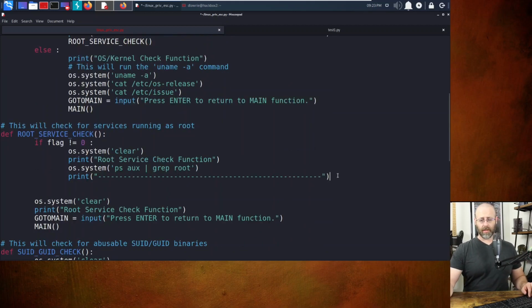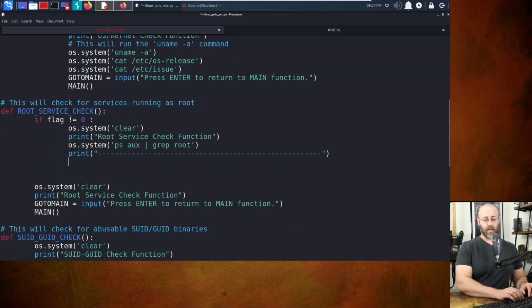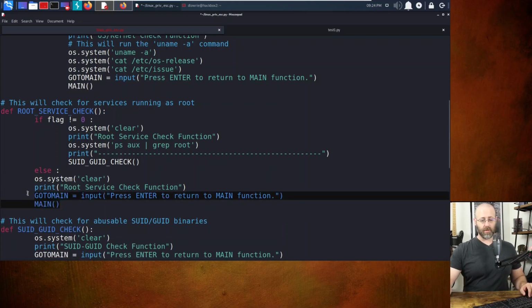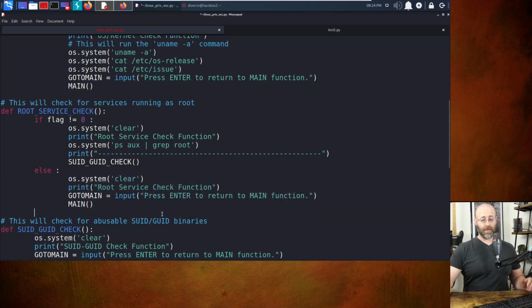And let's see here. It's just giving us a nice line break, that's all. I can see where things tear apart, or just between them. And then I want to go to the next function, which looks like SUID GUID check. SUID underscore GUID underscore check. Booyah. And then add my else do this, which is all this action right here, which I can just tab it in. And I think I'm doing this right.